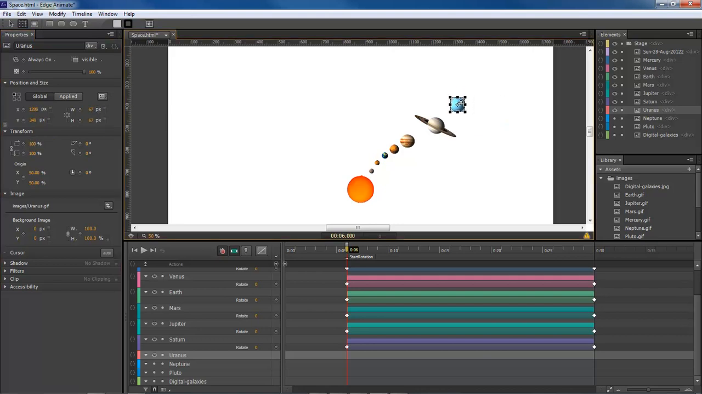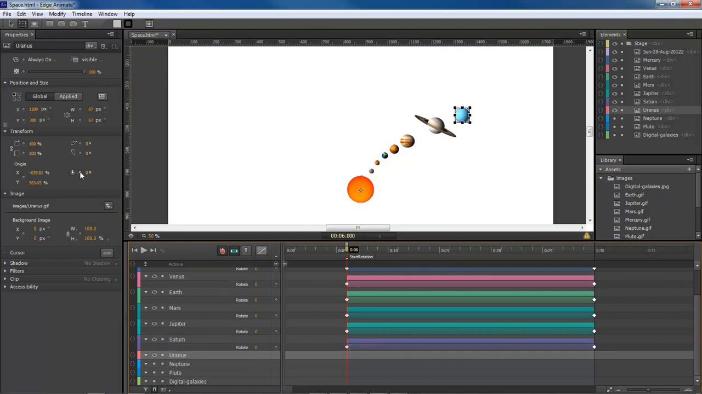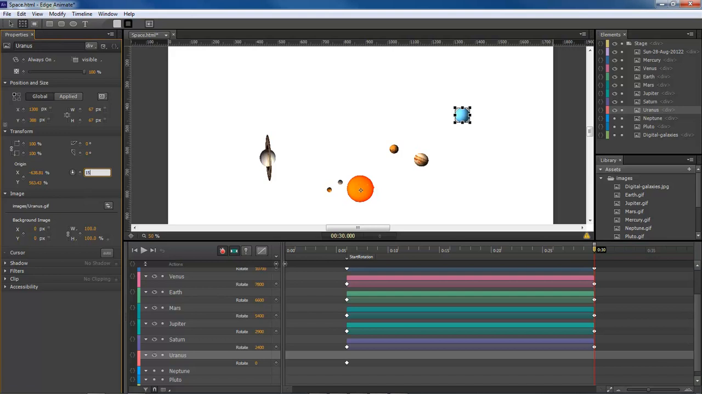And let's drag you down to about right up in here. Grab a hold of the center. Drag it to the middle. And now we've got our rotation. That's good enough. Rotation to the end, and Uranus is going to rotate at 1500.